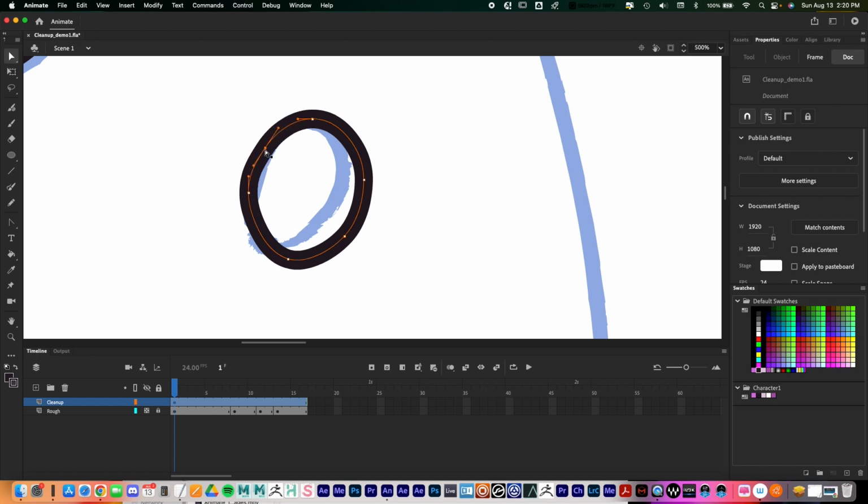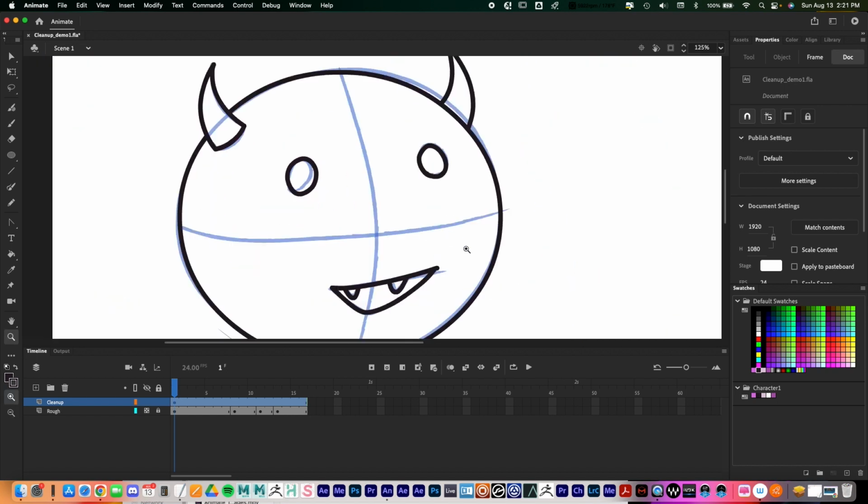So again, I pressed A to start moving the Bezier handle again. Sorry, I need to announce every time I hit a shortcut right here. So I pressed A so that I could start to move these handles again. So I'll delete that anchor point again, go down here, and move that up.